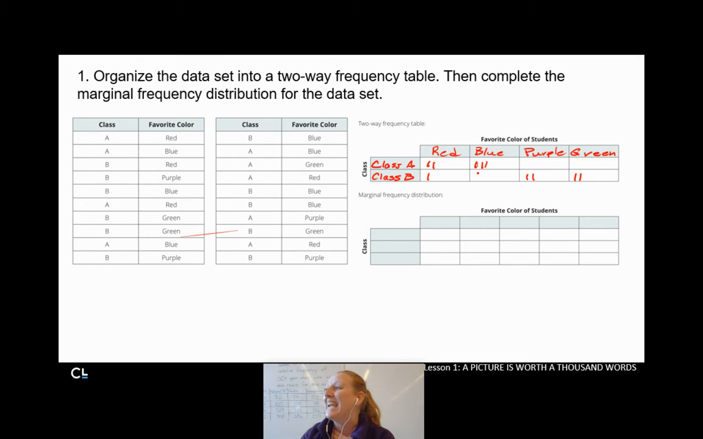Class B has a blue. Class A has another blue. Class A has a green. Class A has a red. Class B has a blue. B has another blue. Class A has a purple. Class B has a green. Class A has a red. And Class B has a purple.